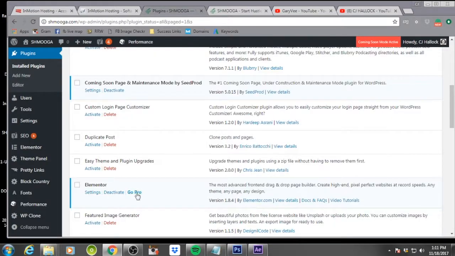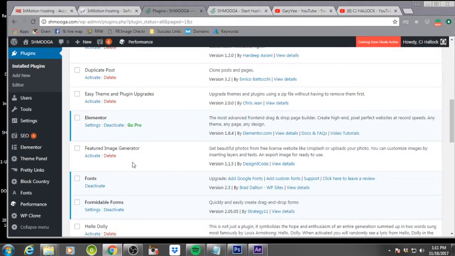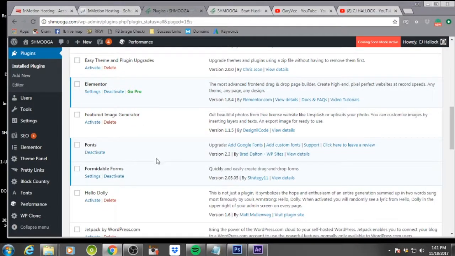Easy Theme and Plugin Upgrades is awesome, but you really don't need this unless you're using a premium theme that doesn't push the update into your dashboard, like Salient, which is one of my other favorite WordPress themes. Featured Image Generator is a cool way to get featured images if you don't have Photoshop. I'm not going to go into that right now. Once again, check the video on YouTube.